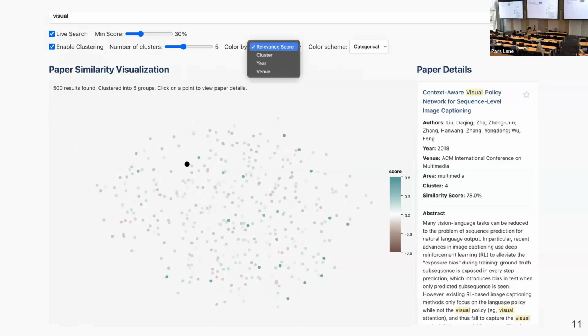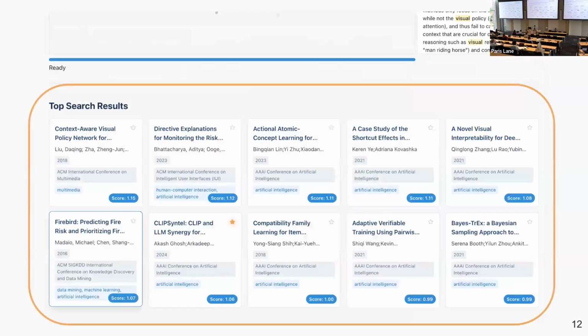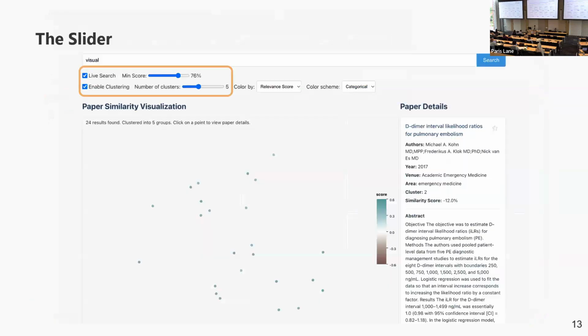Users choose how to color the map by year, cluster, venue, or relevance. They can also click on papers to view details and bookmark the ones they are interested in. We also highlight the keywords which users search for in the title and abstract to help users quickly locate relevant information. And the top 10 relevant papers are displayed based on the user's search. The slider near the search bar allows users to adjust how closely results should match the query.